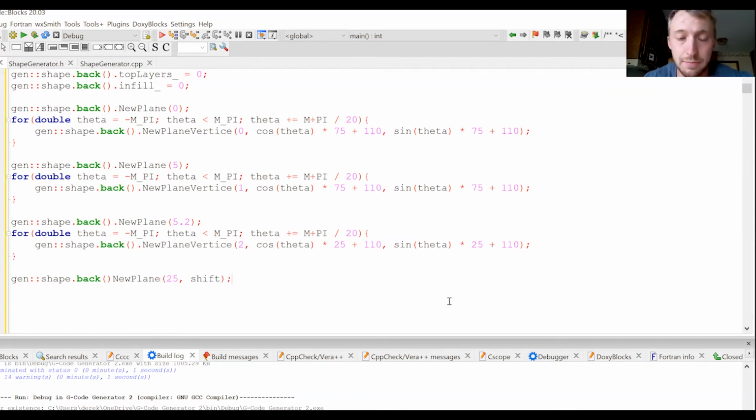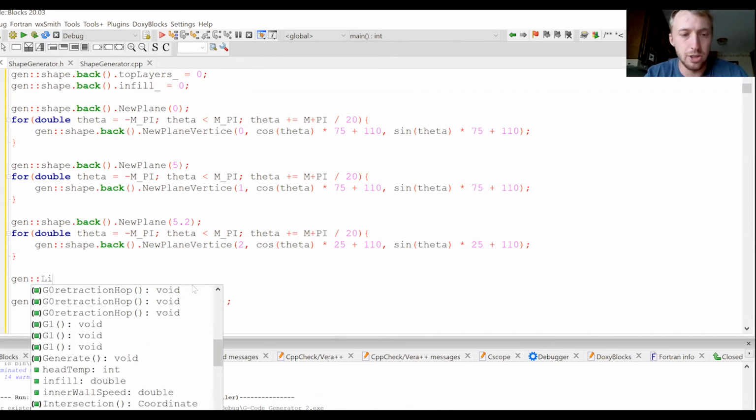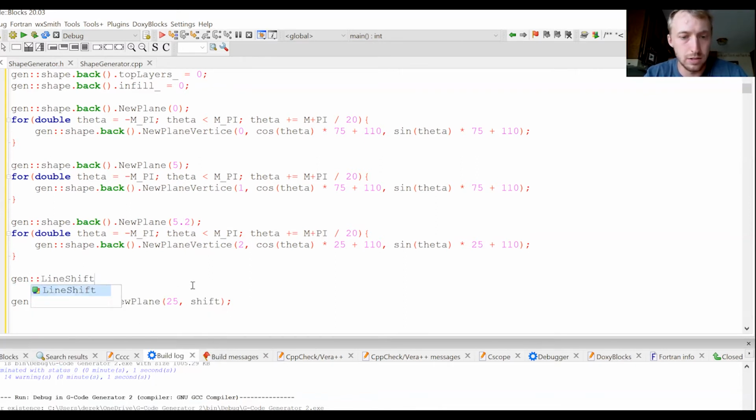Now I don't have to put in any points. I'm going to specify how I want each point to be shifted on each layer, and it will just be using the points from this layer and shifting them layer by layer up to 25 millimeters. So I'm going to put that right in between here, and I'm going to create a line shift object, and I'm going to name it shift like I specified below.